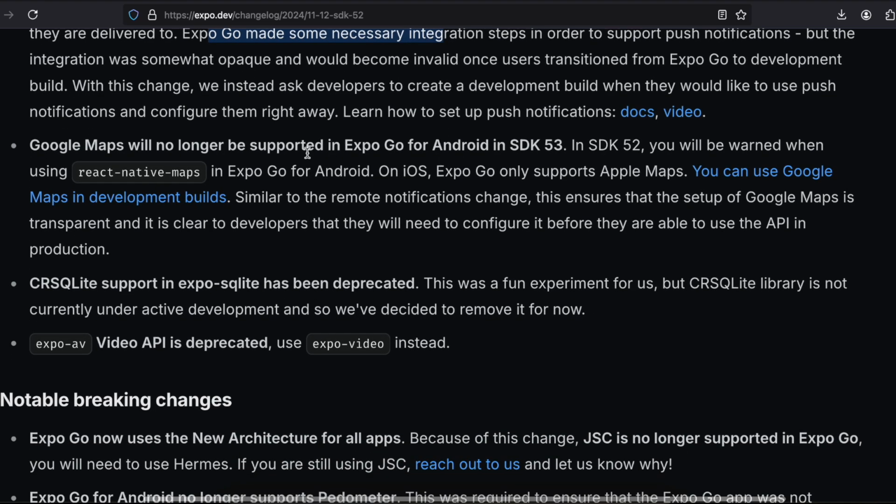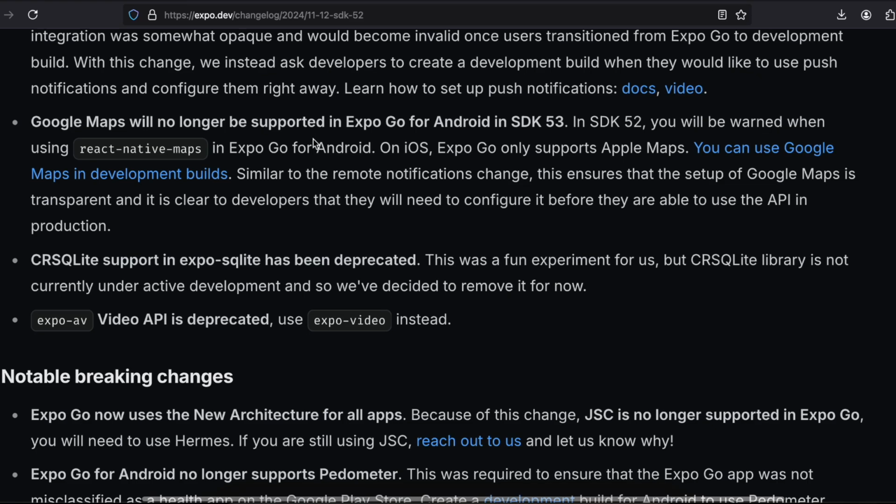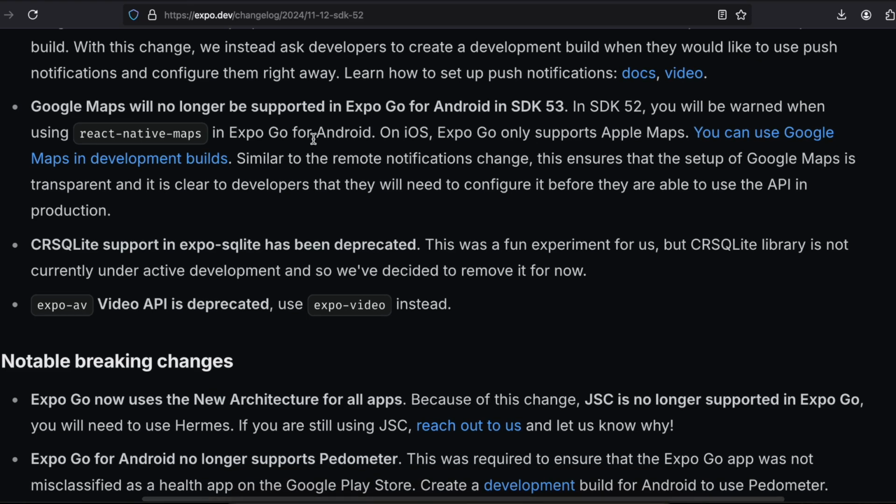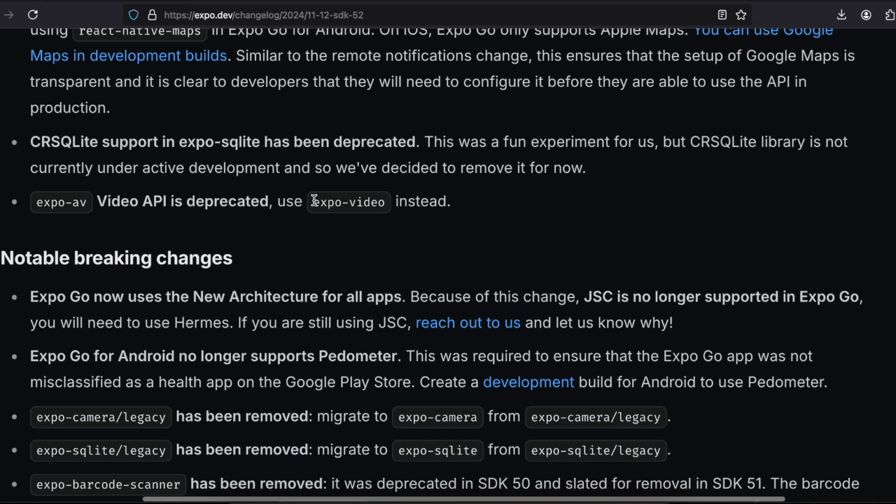Google Maps will no longer be supported in Expo Go for Android in SDK 53. In SDK 52, you will be warned when using React Native Maps in Expo Go for Android. On iOS, Expo Go only supports Apple Maps. You can use Google Maps in development builds, similar to the remote notification change. This ensures that the setup of Google Maps is transparent and it is clear to developers that they will need to configure it before they are able to use the API in production.